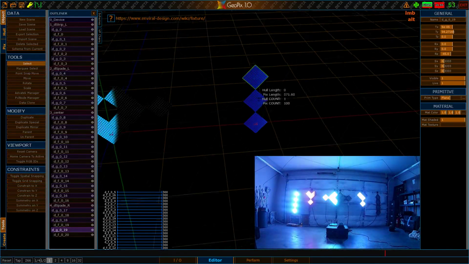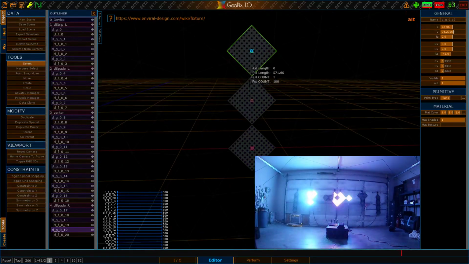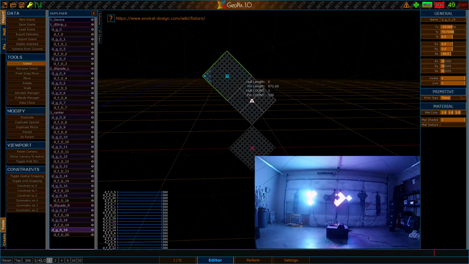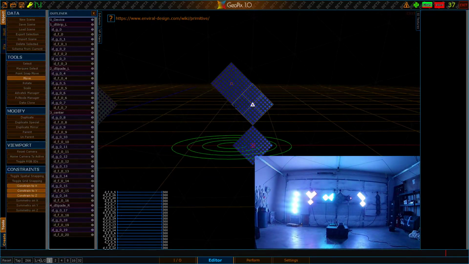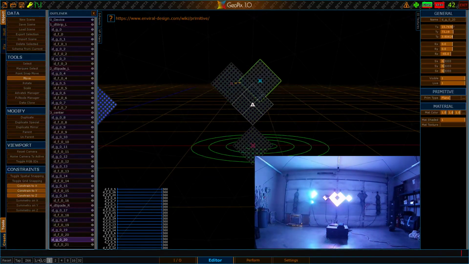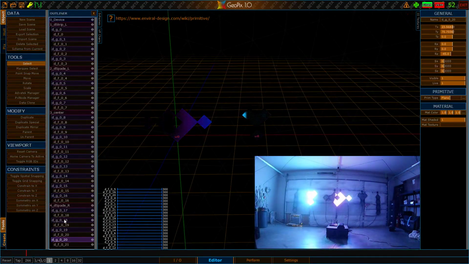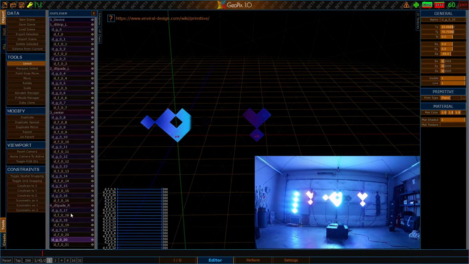You can turn off grid snapping. And we actually are doing this incorrectly. We need to snap this one down here. And we can duplicate it one more time and put it right there. So that is pretty straightforward.